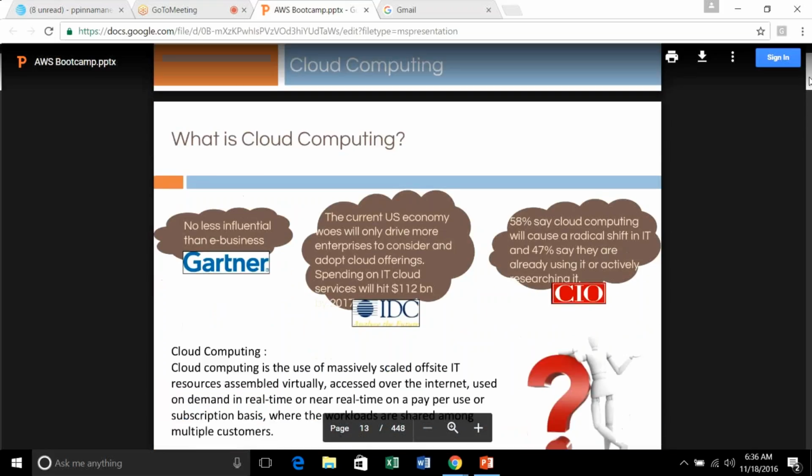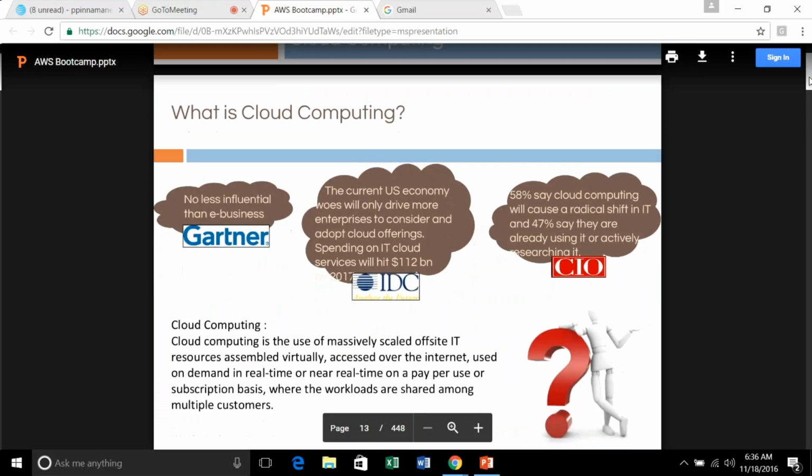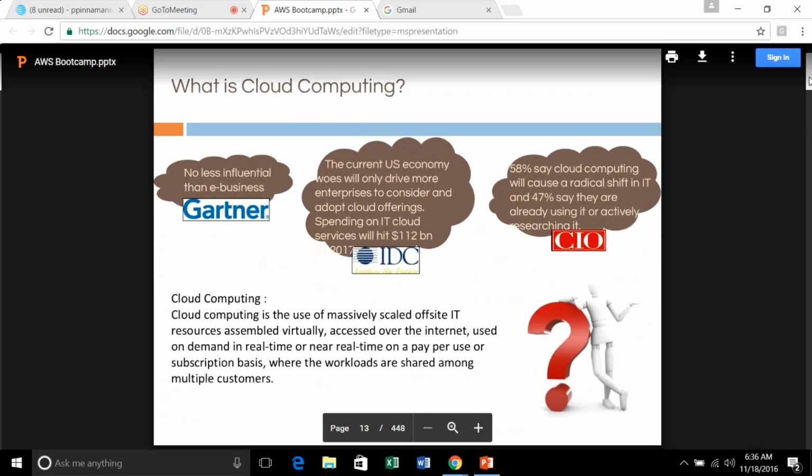Cloud computing. In this cloud computing topic, everybody talks about it, like Gartner, IDC, CIO, and they have their own terms. They talk about how influential the cloud will be overall, as influential as e-commerce business. Like how today, without a website, no company can even exist, because there was a time when companies did exist without websites. There was no e-commerce before 2000.